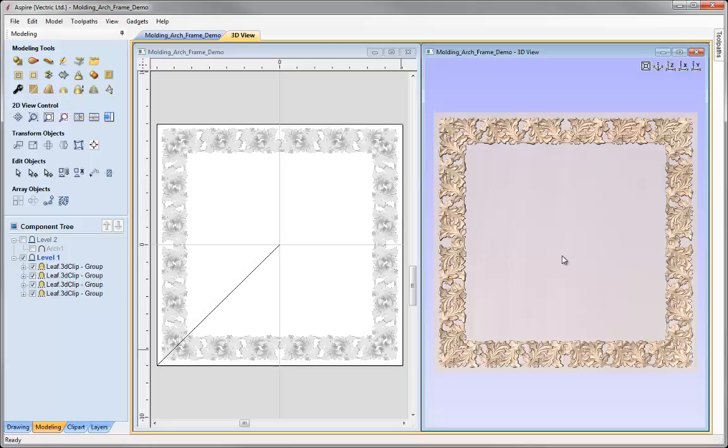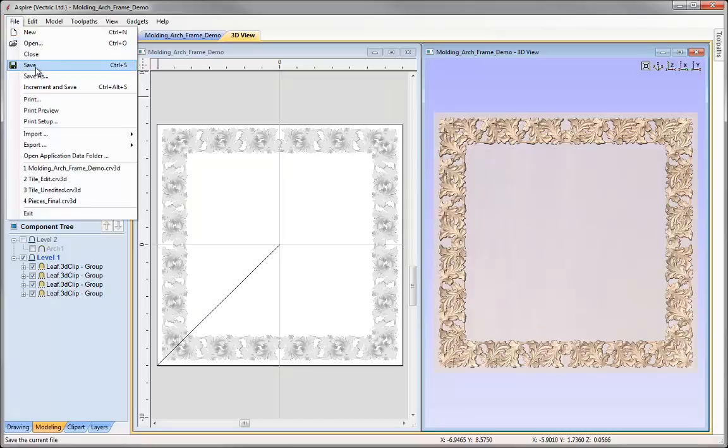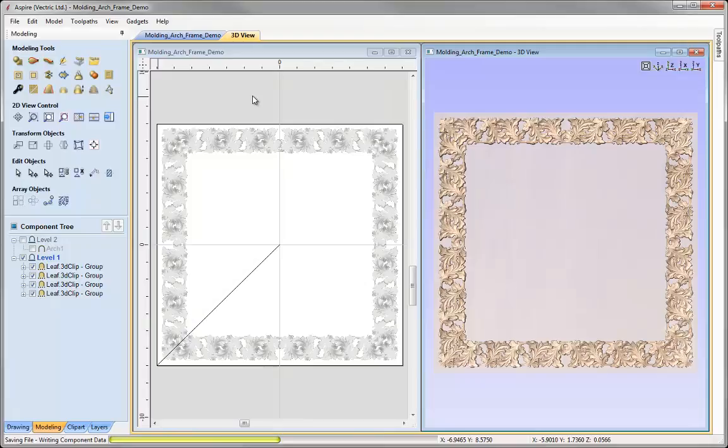And as I mentioned before, any of the relationships between the leaves, the overlaps and the way they join could have been altered at any stage, but you can see once you get those positions right how quickly you can just take this and repeat it in order to create multiple copies and fill in a full frame. So let's go ahead and save this file now. So that's called Moulding Arch Frame Demo. We'll find that in the project folder if you want to look at it.